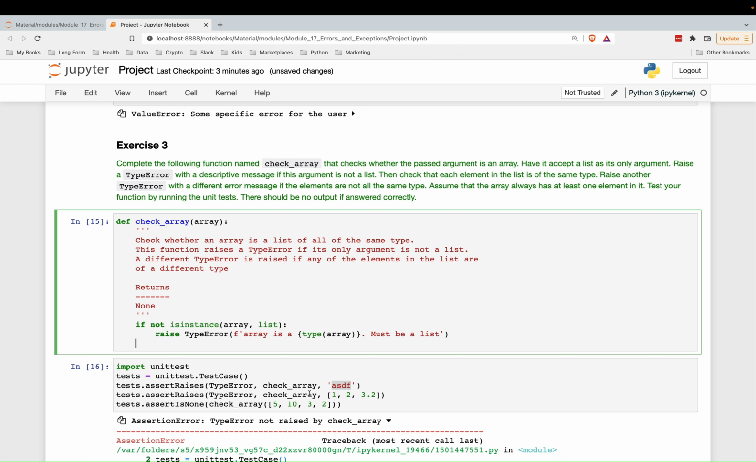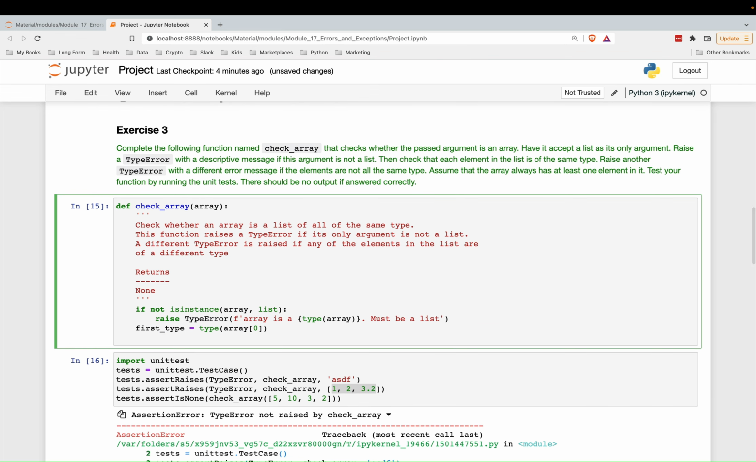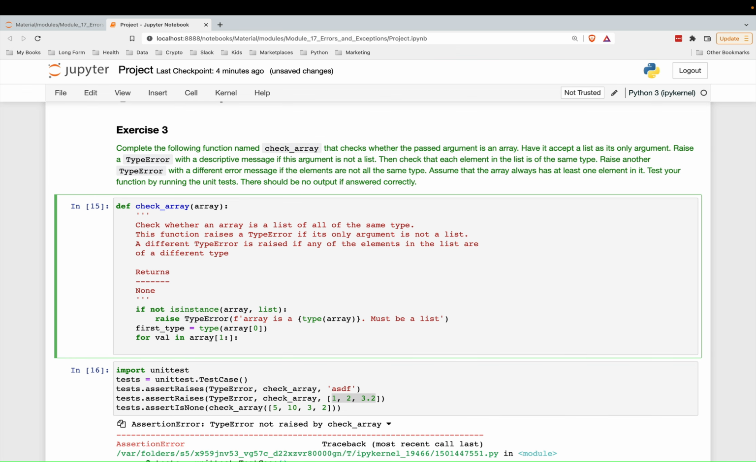Now then we have to check that every item in the array is the same. So it's got to be all the same. It doesn't matter what they are, just the same. So we could say first_type equals type(array[0]). So this is just a list, right? So I'm going to get the first item. I'm going to get the type of it. I'm going to say that's the first type. Now I'm going to iterate through all of the items. I'm going to say for val in array. And really from one, I can filter, or not filter, I can slice it, say from the first to the end. And then I could say if not isinstance.